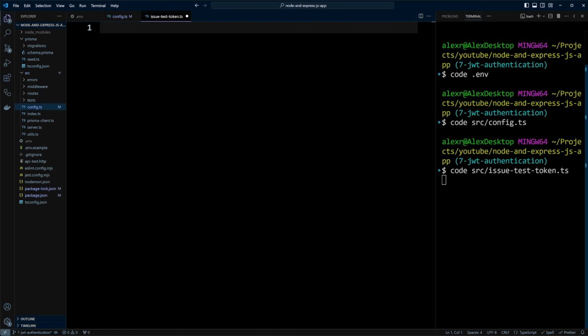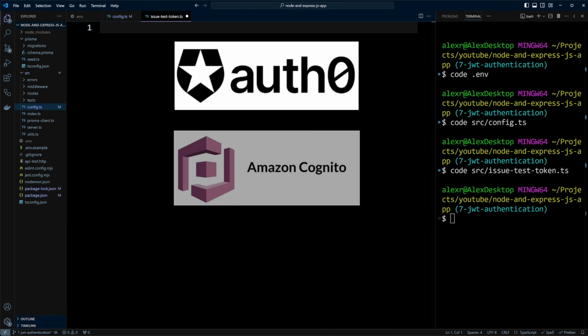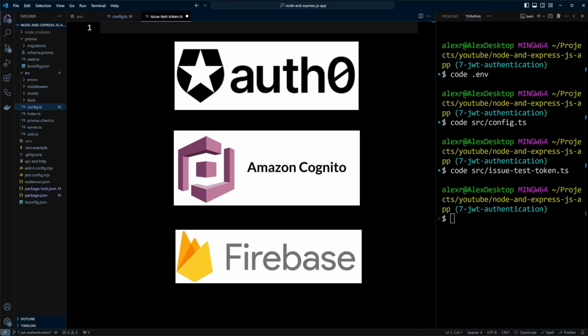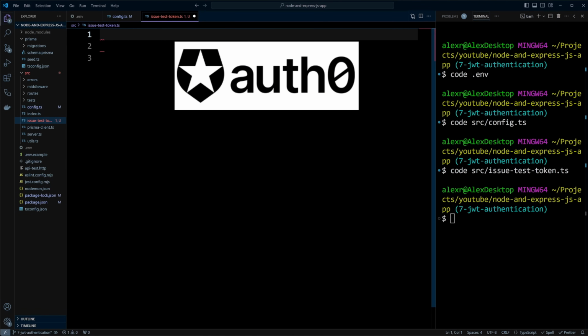If you are wondering how to create an actual authentication server in real life, well, the answer is don't. Don't try to do this because there are other options available that are secure and have a lot of features. Those options include Auth0, Cognito, Firebase, just to name a few. As a matter of fact, in the next video we'll look at how to integrate the Auth0 service with our API.